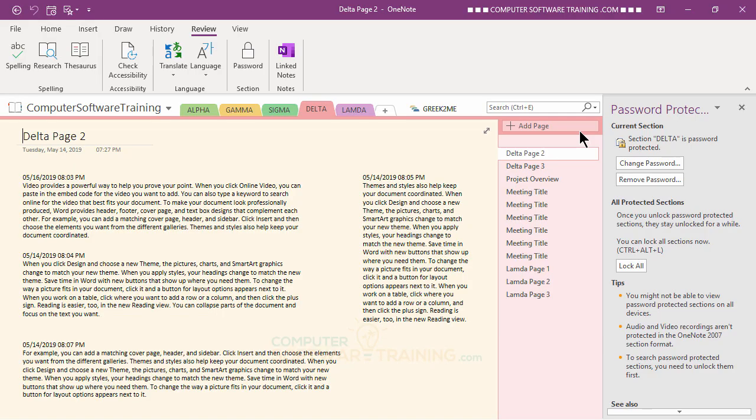Keep in mind too that your collaborators that you're sharing your notebook with cannot on their own password protect anything, so that's probably a good thing, right? And by the way too, you've also got the password protect button up here. I just did it the quicker way, just right clicking. All right, so there you have it.